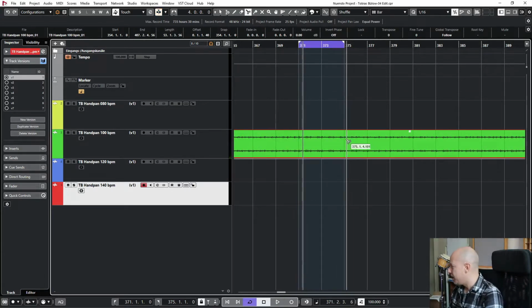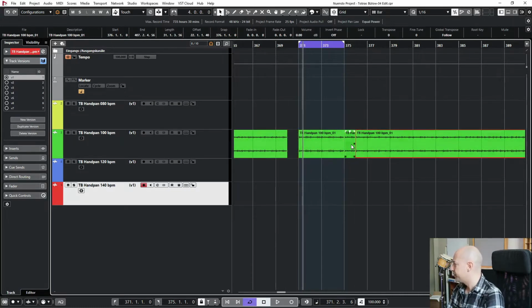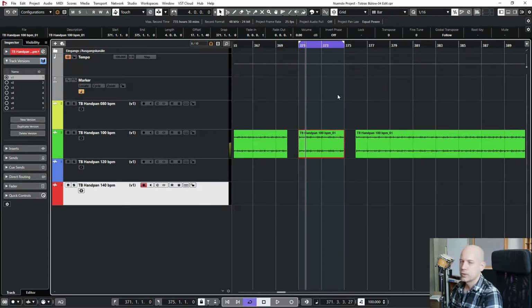So how can I avoid the click? First of all, let's do this and this. I want to cut a little bit. And you can try to use some sample editors and other stuff. First of all, let's try a simple fade in and fade out. Well, it's okay, but I prefer another method.